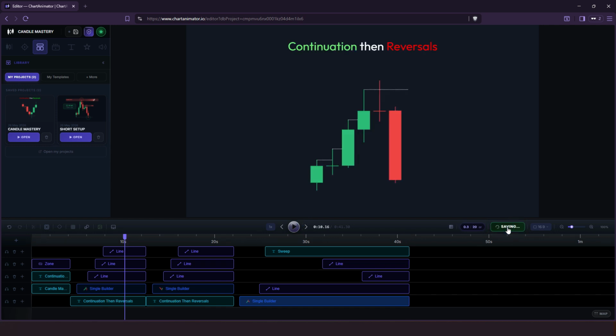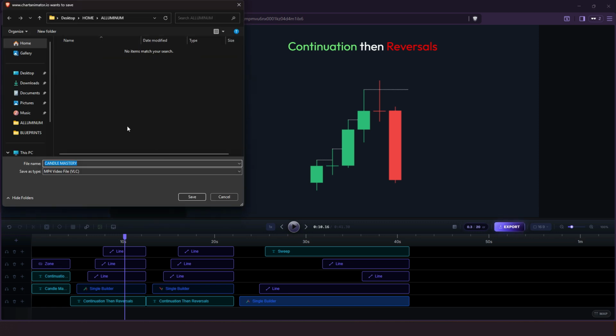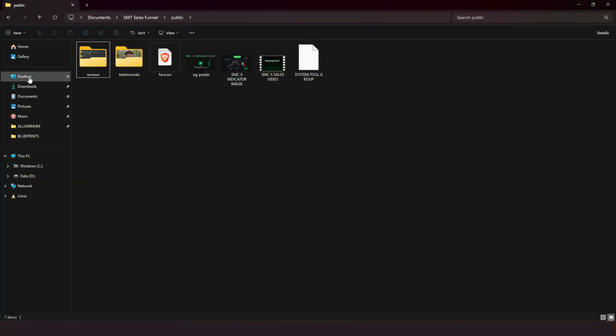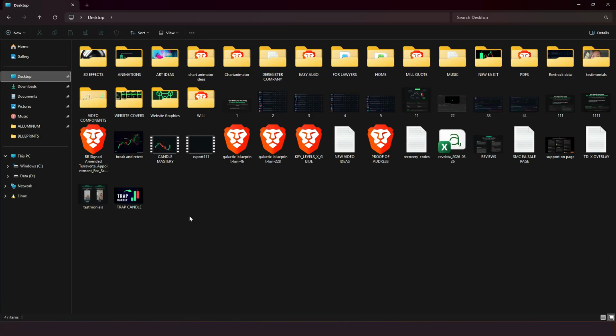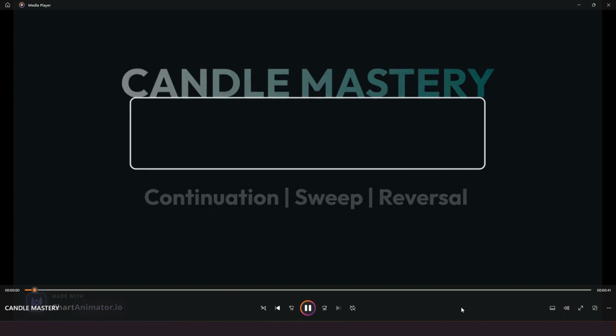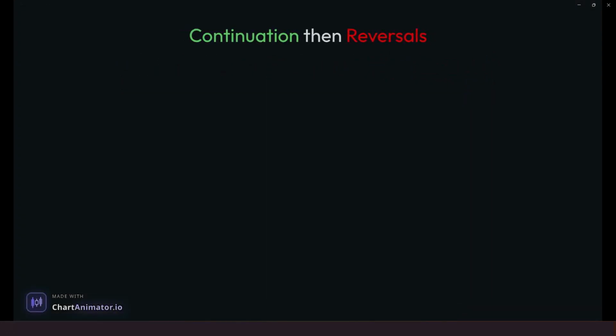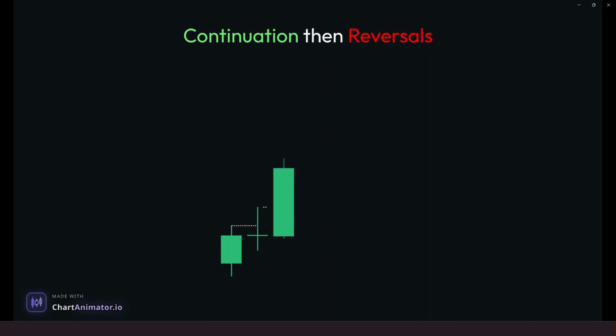Then you click on the download button. You can save it onto your computer. And then we find the location and we can actually play it. Candle Mastery. There you go, guys. Looks awesome.